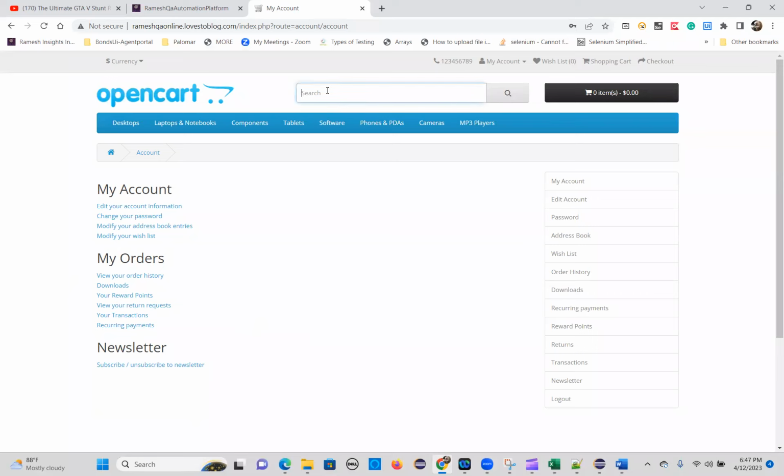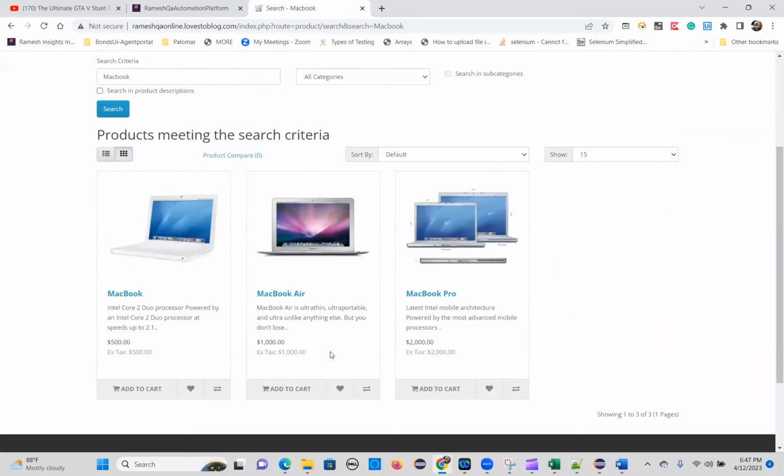Okay, so here we'll see that there are different products that we have. MacBook, okay, just search with the MacBook. So we have a MacBook with the lowercase, just search it. So what is happening? You see this. See how many we got?